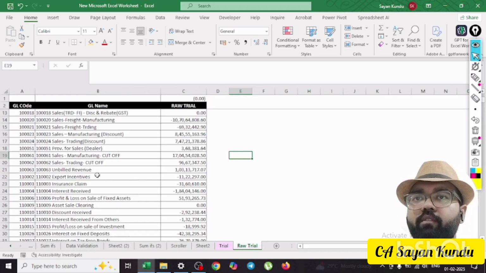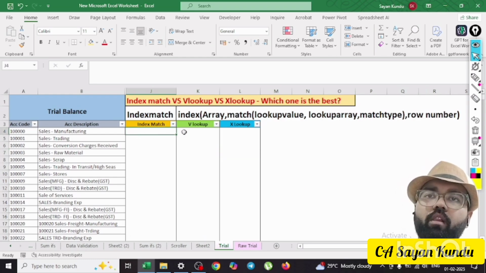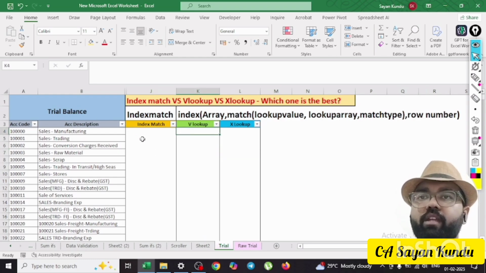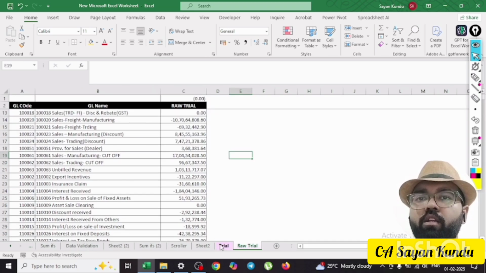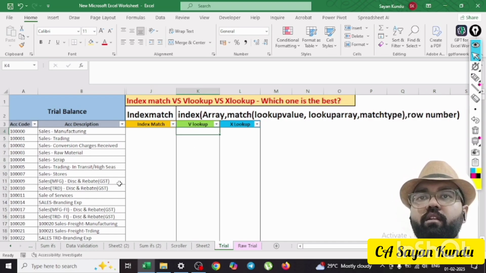Currently we have a raw trial. Take this as your system generated trial balance, and this trial is where we do the mapping and all, and finally we'll prepare our financial statement. So basically what we'll do is fetch the data from the raw trial to here using the lookup functions. Let's just start with the VLOOKUP formula.